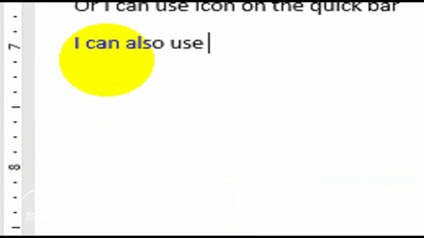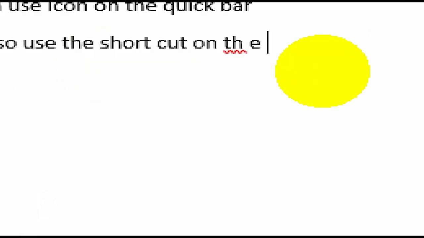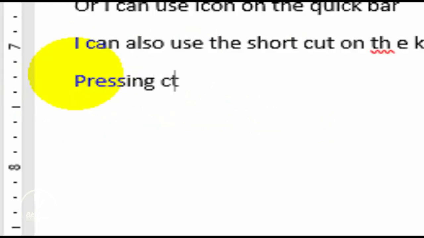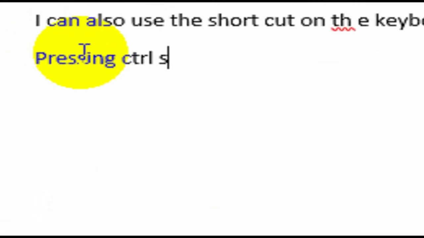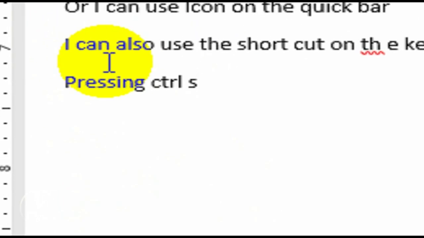I can also use the shortcuts on the keyboard, and that is by pressing Control S. Once I press Control S, if you check this menu, something is going to run. Can you see? That is loading, telling me that it has saved.